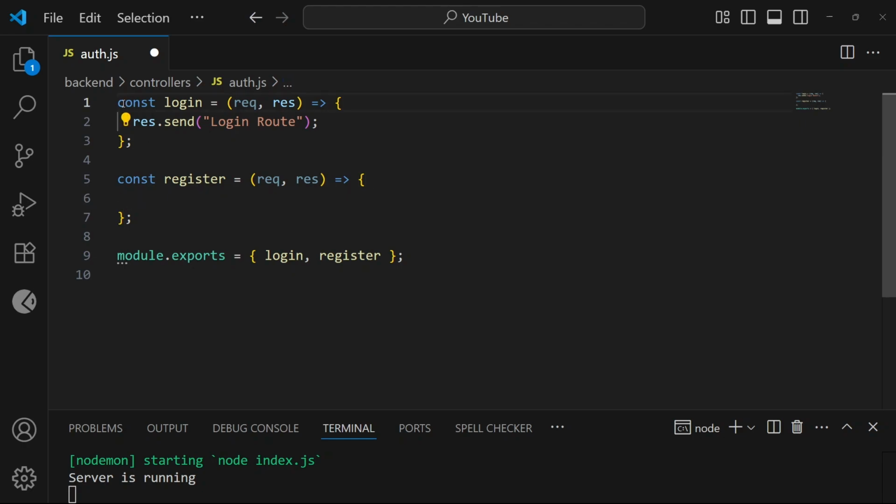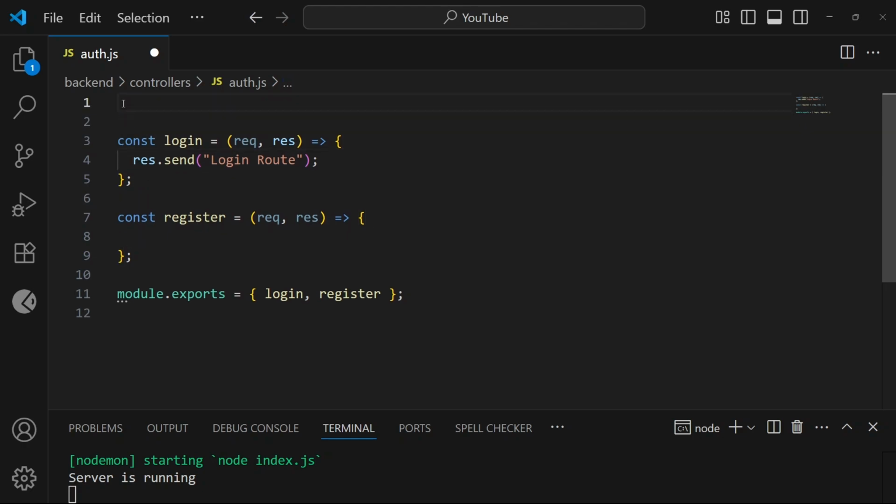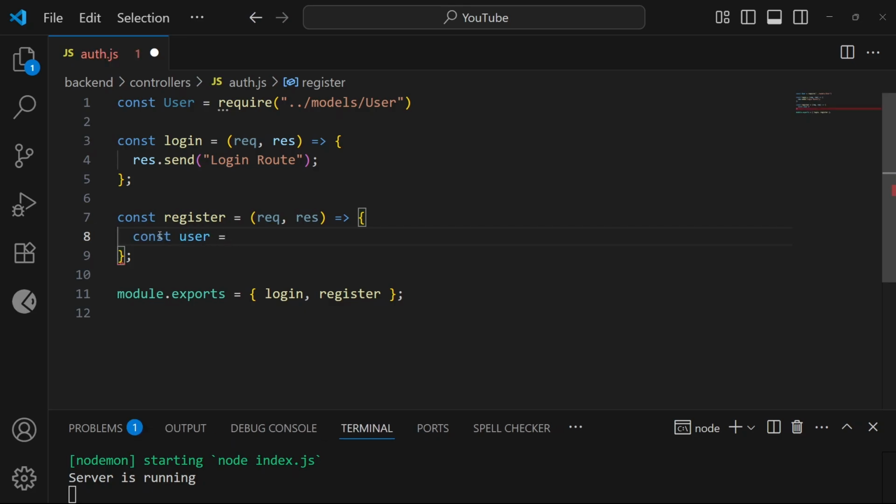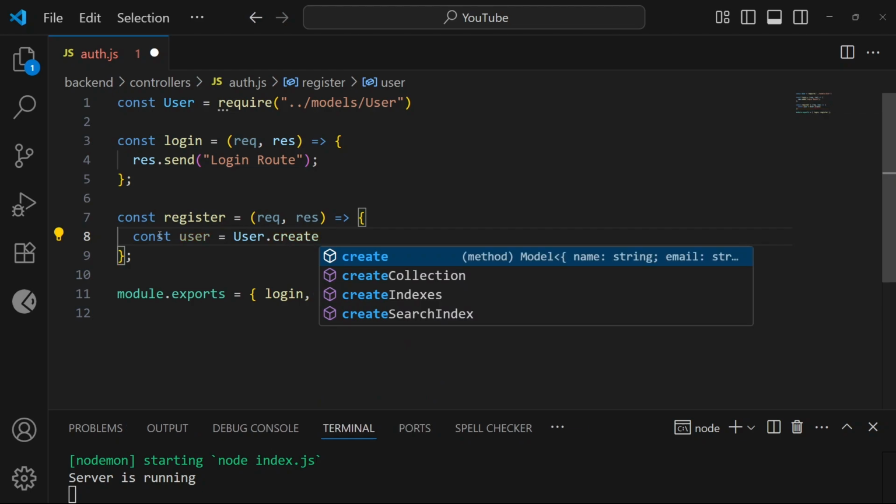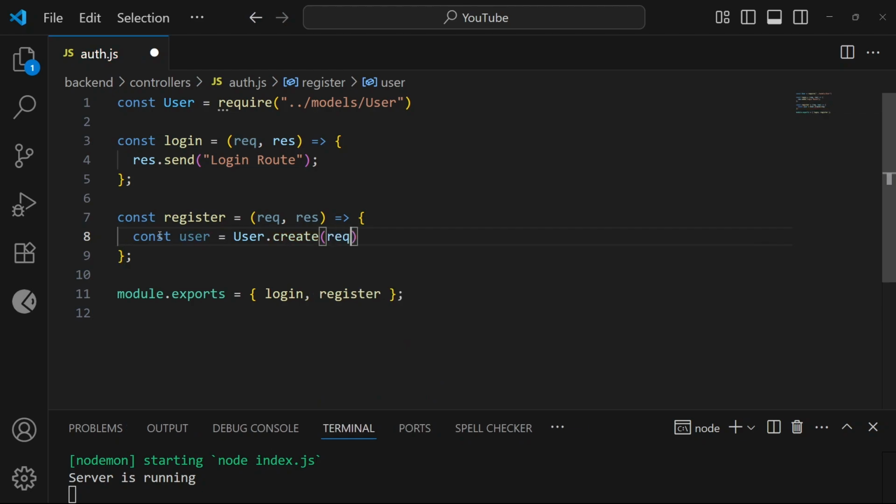The first thing we need to do is import our user model. And we're going to create a new variable called user, and we're going to have user.create, and we're going to pass in request.body. Now there are two things we need to add here. The first thing is that user.create is an asynchronous operation, so we need to define our register function as async, and we need to await user.create.